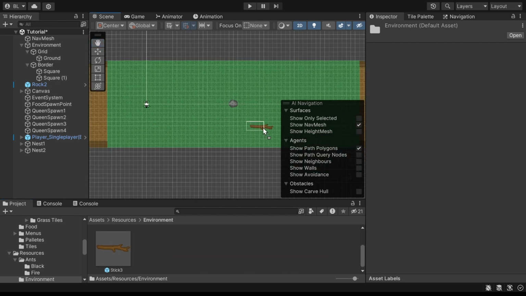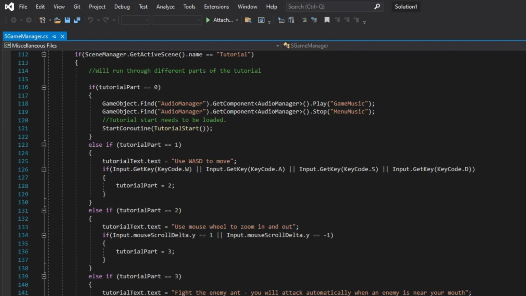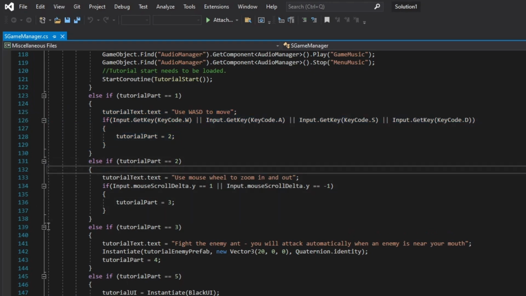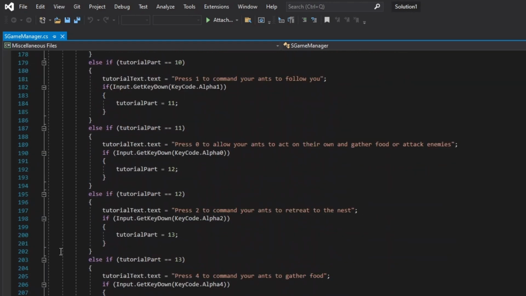Next, I added some code to Game Manager to control the tutorial, which works by splitting the tutorial into different parts. At each part, different text will be displayed, and the player must do something to move on to the next part of the tutorial. For example, in the first part of the tutorial, the text says use WASD to move, and then the player must press either W, A, S or D to move on to the next part.